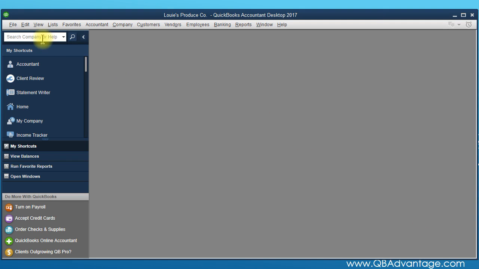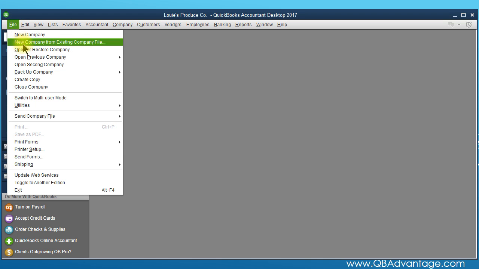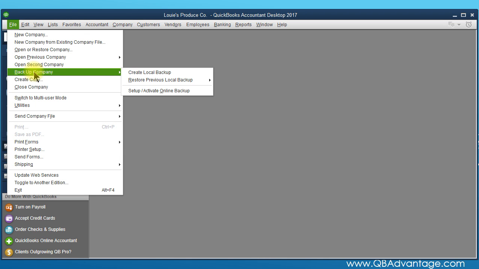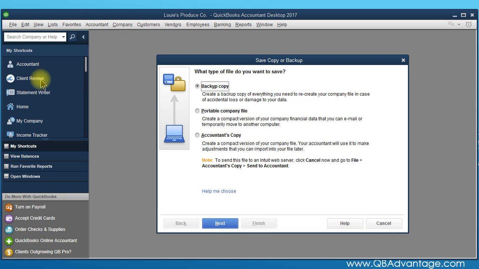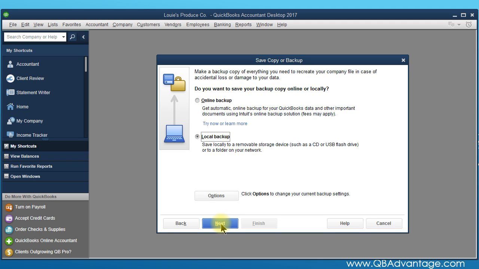So from within your QuickBooks data file, you're going to click on File, and then come down. You can either choose the backup company, but I prefer to do the Create Backup option. The reason I do that is because it gives me the 3 different options for creating a copy. So I'm going to go ahead and click on Backup Copy, and I'll say Next.